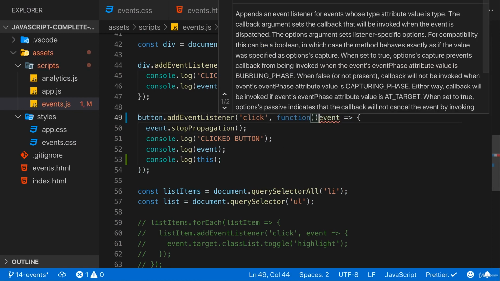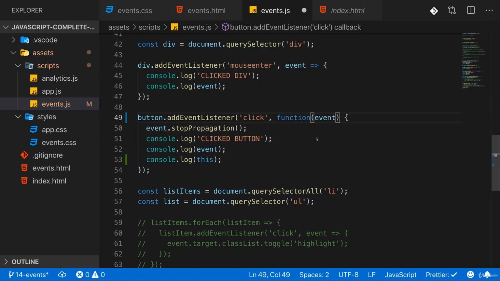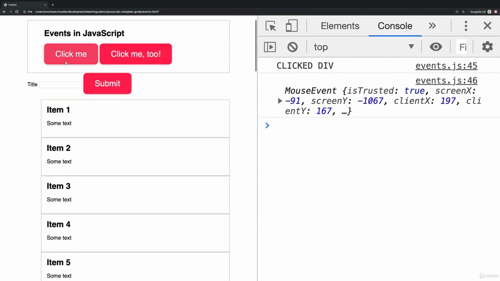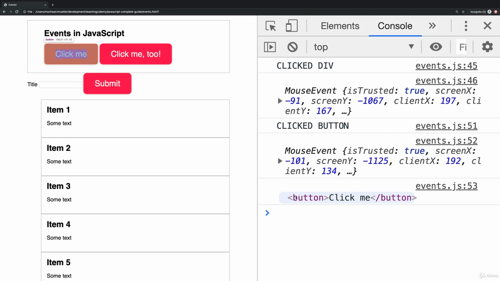And to see this, let's convert this here into a regular function, so to say, without the arrow, but with the function keyword and still with the event object, of course. And let's see what this points at right now with a normal function being used here. If we now reload this and click on that button, now you see this points at the button here. So in the end, this points at the event target.